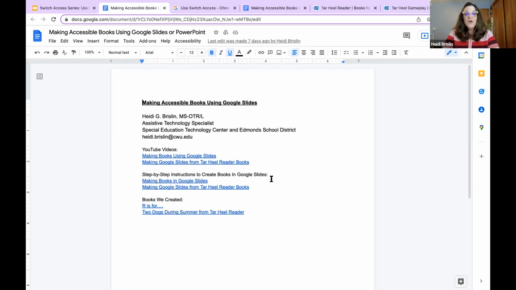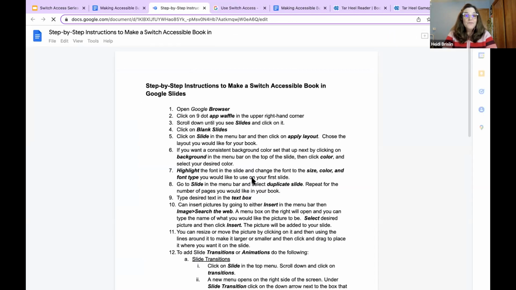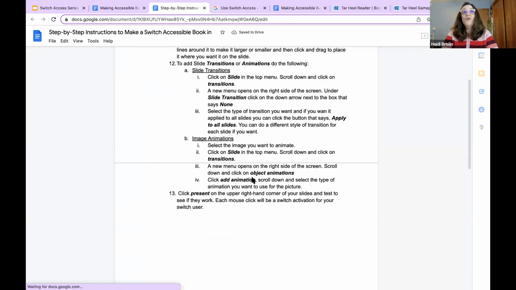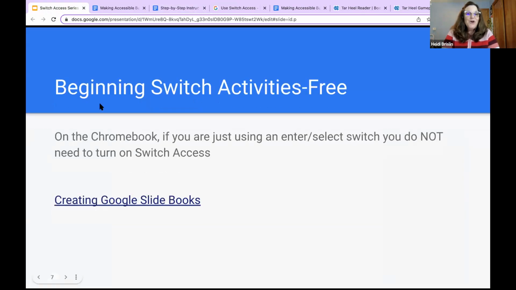Because we all learn a little bit differently, I also have a printed step-by-step guide for how to do that, if you want to follow the step-by-step. If you follow it and I missed a step, let me know, because sometimes when you know how to do something, you forget that one click you missed. So that is that.